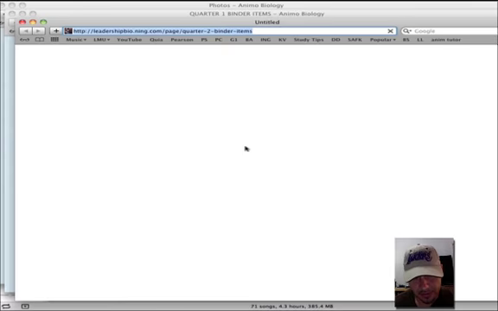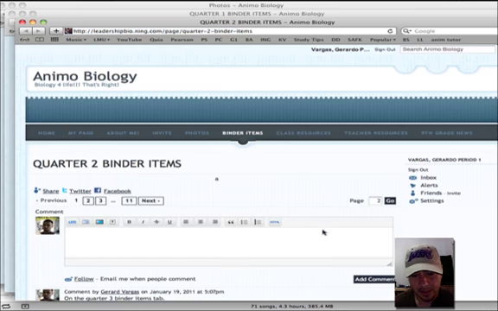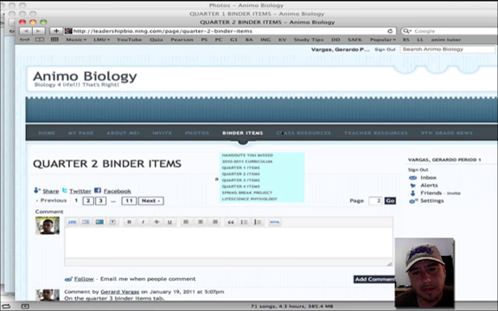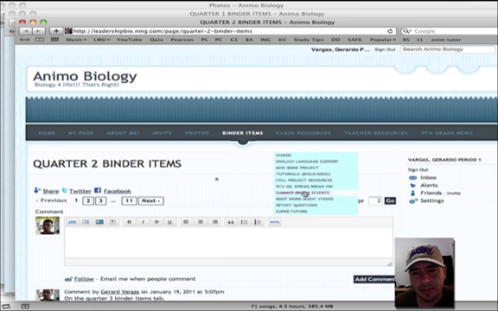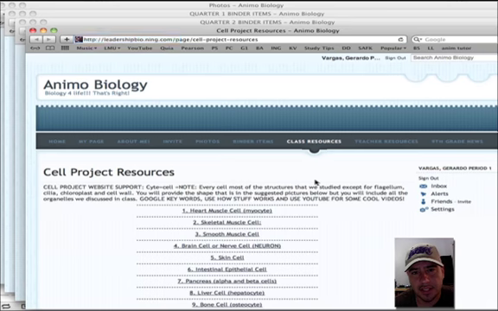Now we're in quarter 2, so you can click on quarter 2, and I'll also put stuff here about all the things we've learned, homework assignments and videos, and even the worksheets that we had in class. So that'll be ready for you as well. Now, very important for you is to look where it says cell project. Under class resources, it says cell project resources. So let's click on that.